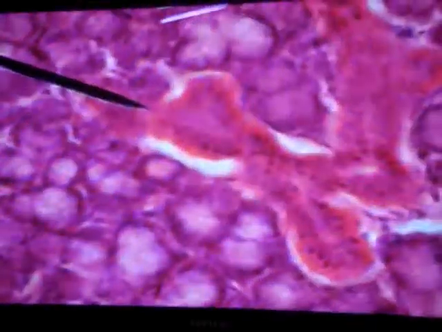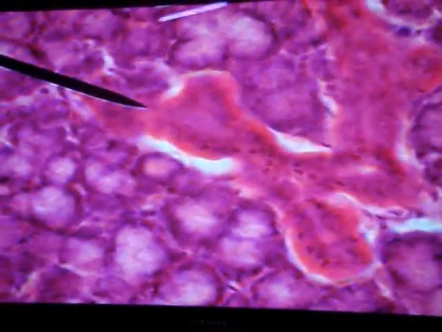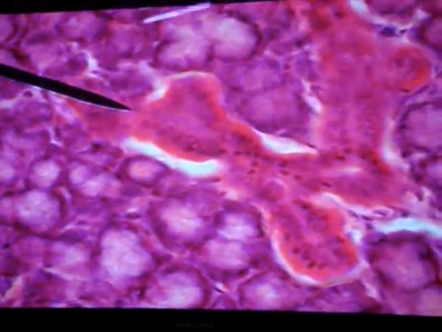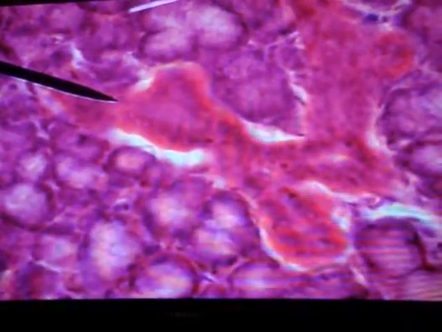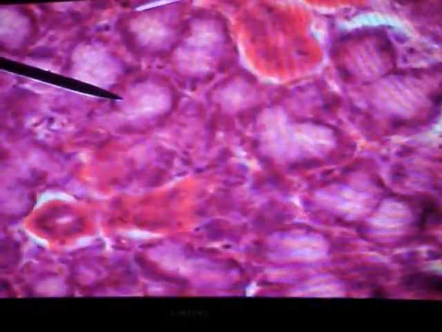You can see this is an intralobular duct. That's an intralobular excretory duct having a stratified columnar lining of epithelium. Mucous acinus.